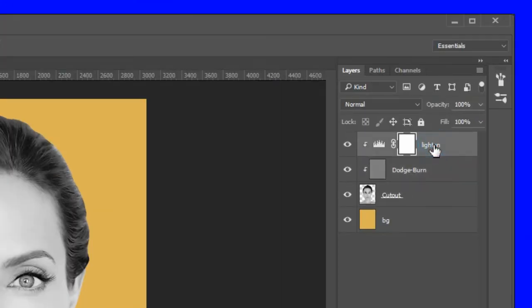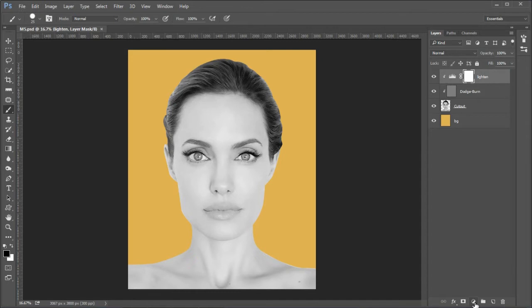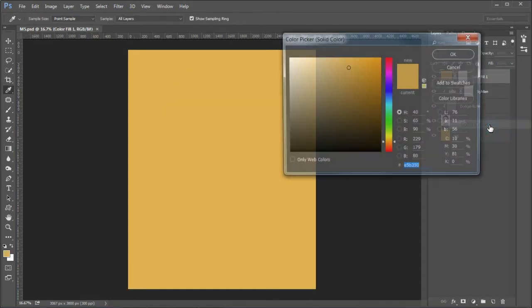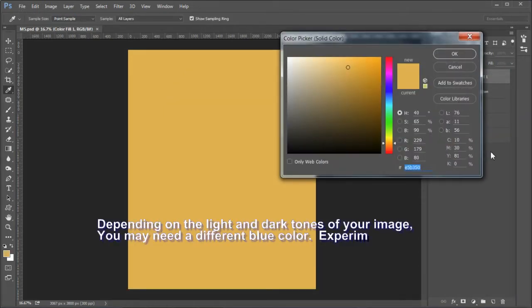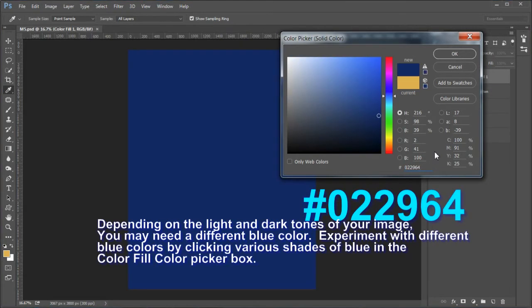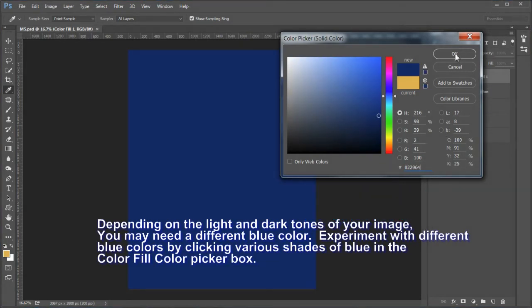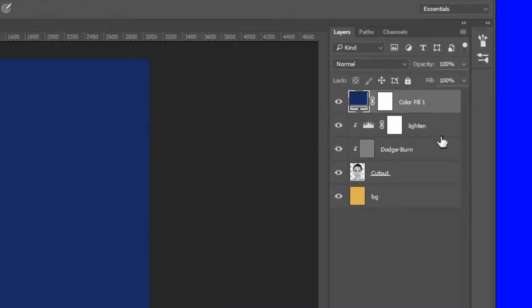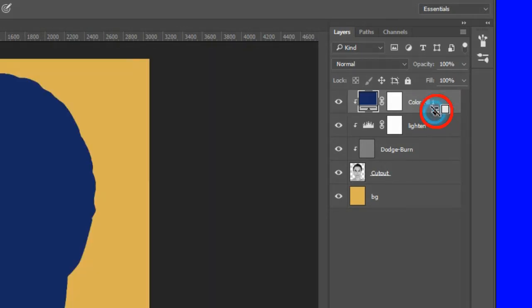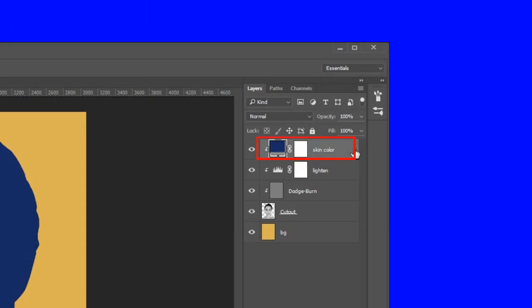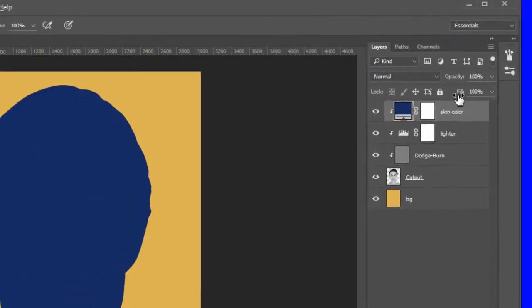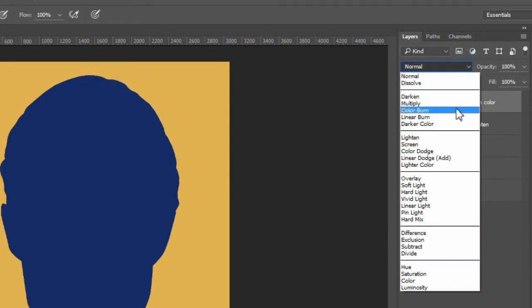Make the lighten layer active. Add a solid color adjustment layer. Make the blue color of number 022964. Click OK. Then, while holding down the Alt or Option key, move the cursor between the skin color layer and the layer below it. When the little downward arrow appears, left-click the mouse to accept it. Name the layer Skin Color. Make its blending mode Color Burn.